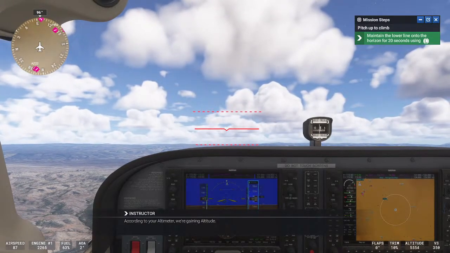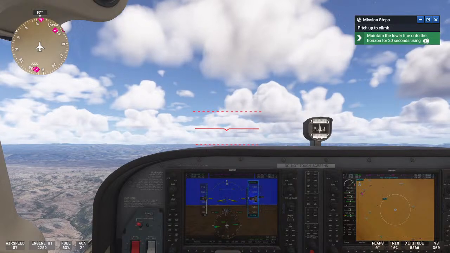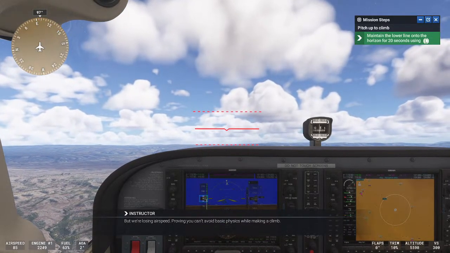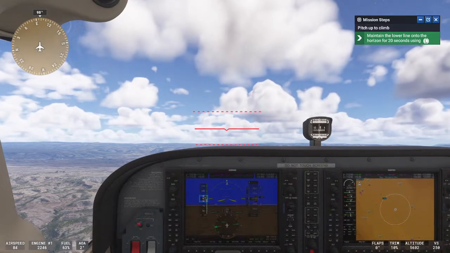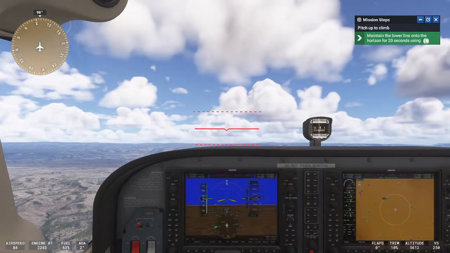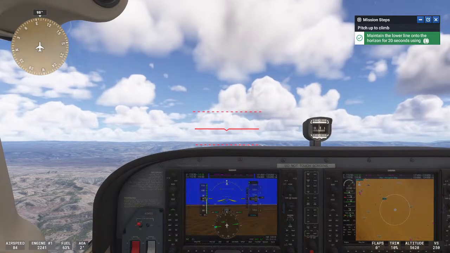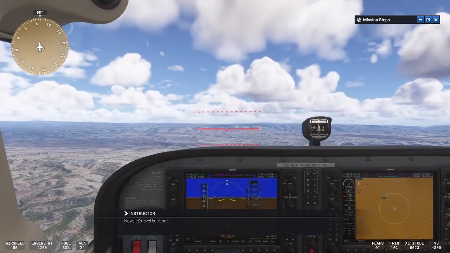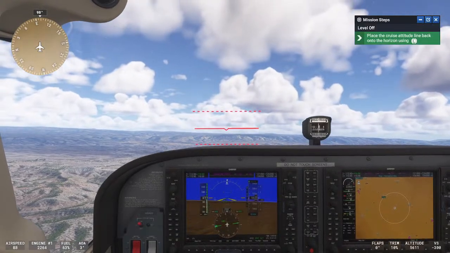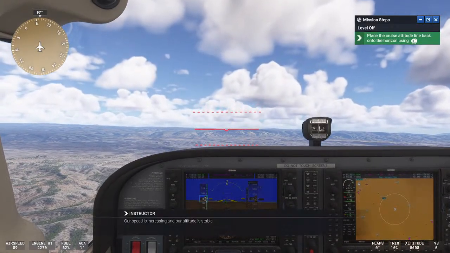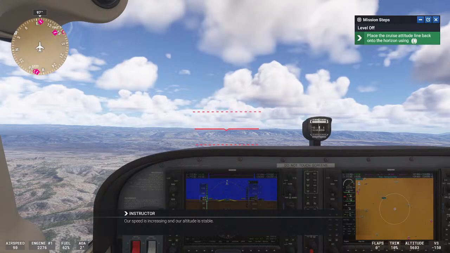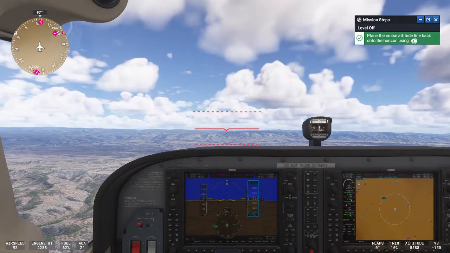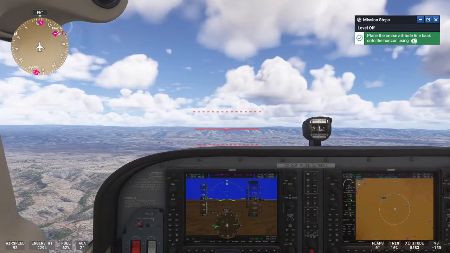According to your altimeter, we're gaining altitude. But we're losing airspeed, proving you can't avoid basic physics while making a climb. That's good. Keep working on it. You'll get better. Now, let's level back out. Our speed is increasing and our altitude is stable. All right. That's good. That's okay.